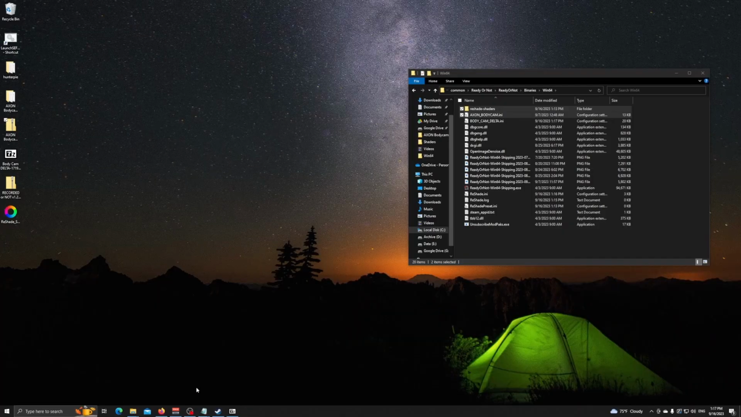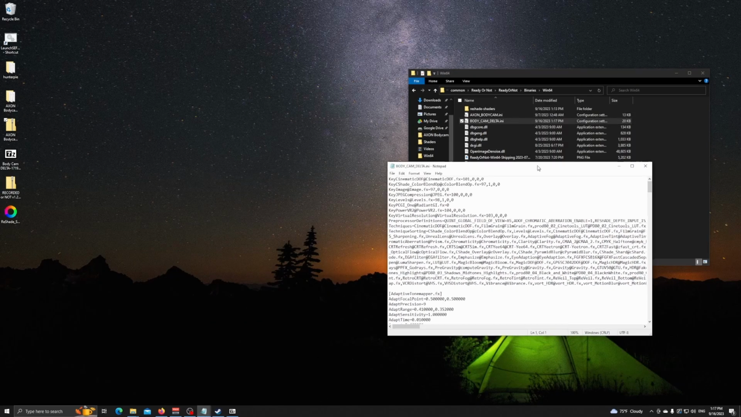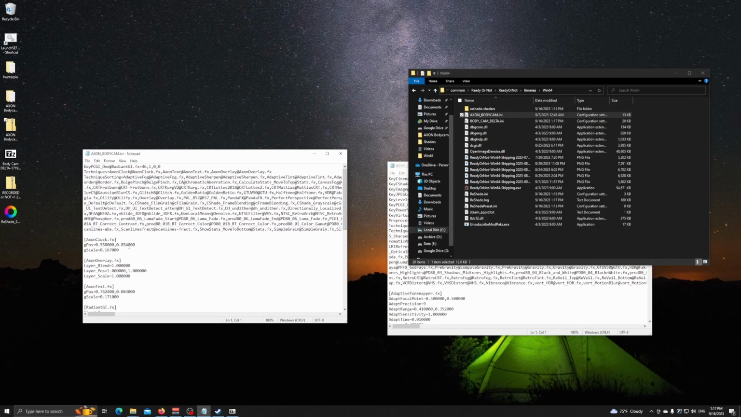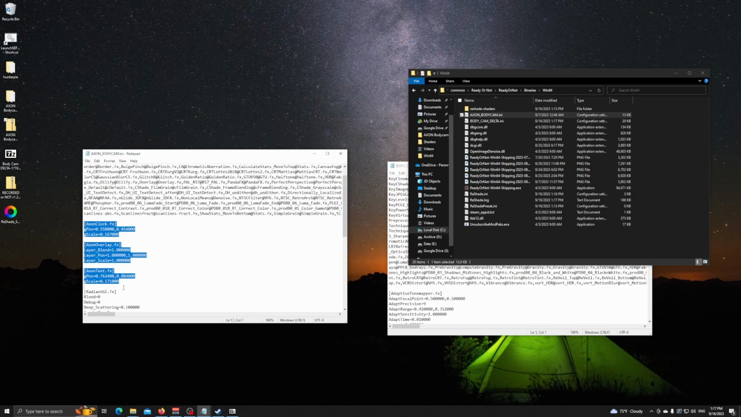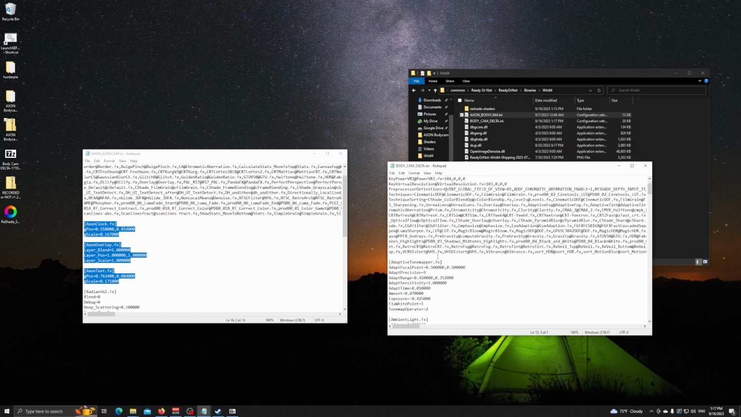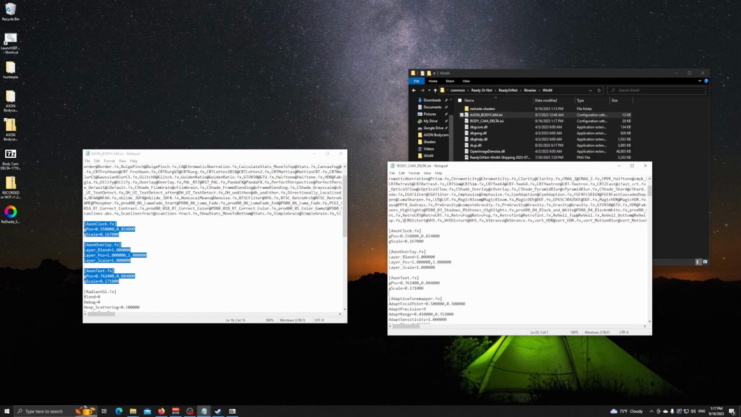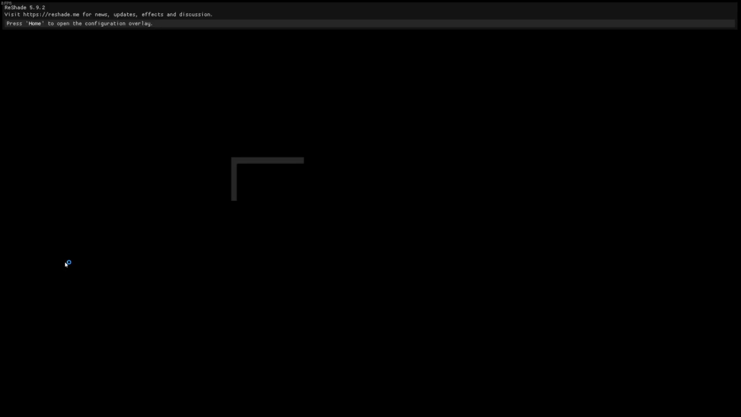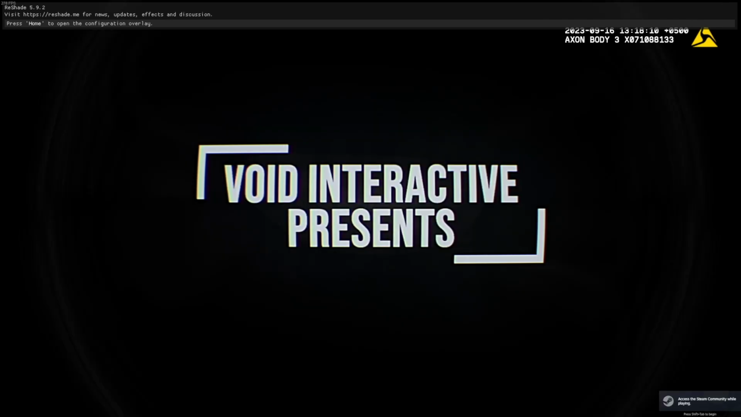So in order to resolve this, what we can do is go into our Bodycam Delta INI and our Axon Bodycam INI, and we can take the config for these three things, copy them to the INI in Bodycam Delta, and let's launch the game again. Everything appears to be in order.